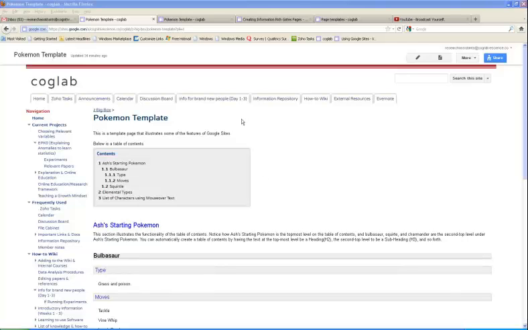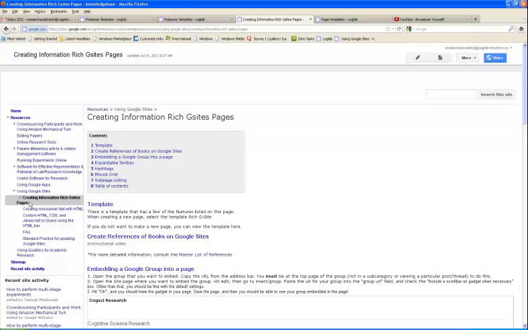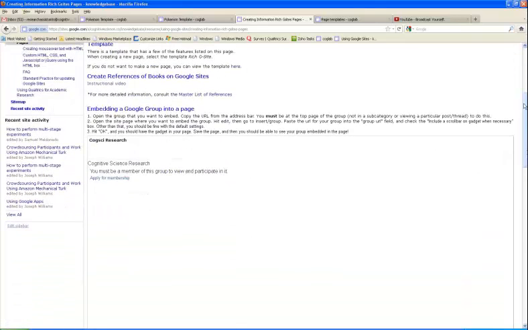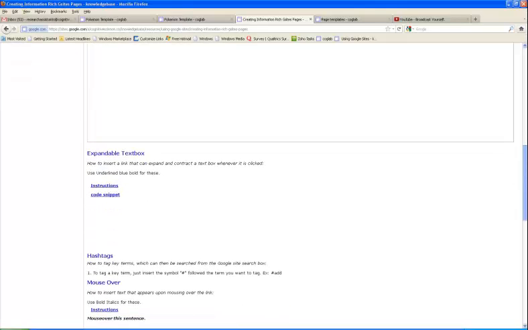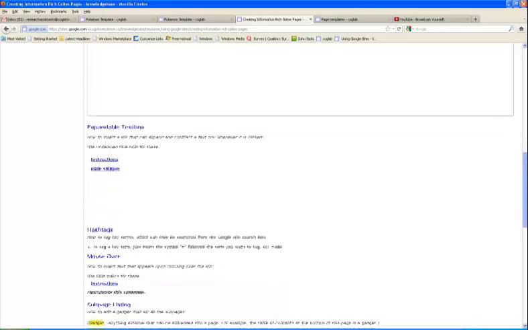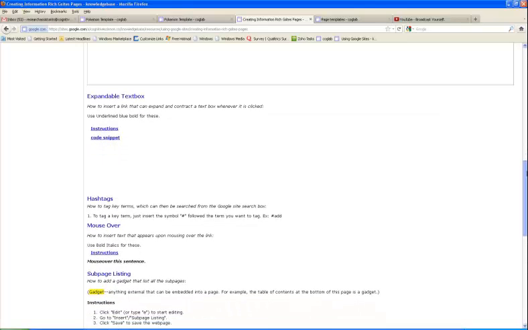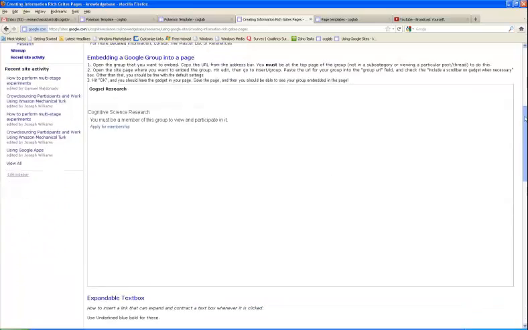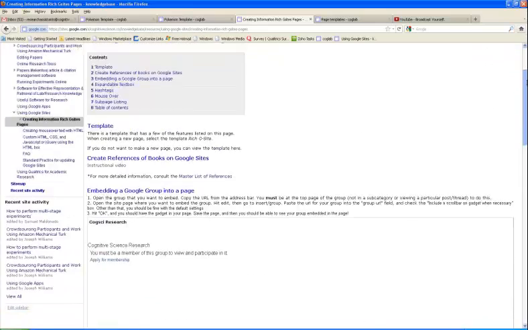Within the CogLab website, you can look at a lot of the features of Google Sites by going to external resources, and then you get a page. You go to the knowledge base and click on this link, and you get a list of features for Google Sites. Three of which are actually included in this template, and the reason that they're included is because oftentimes it's better to learn by adapting as opposed to simply reading directions. So that's exactly what we're going to do here.